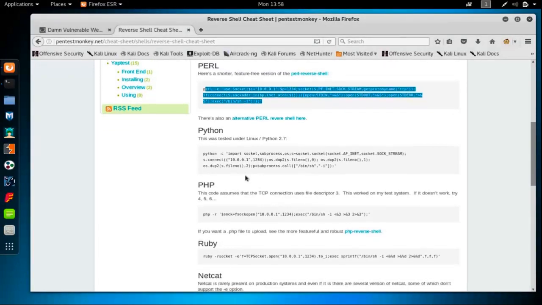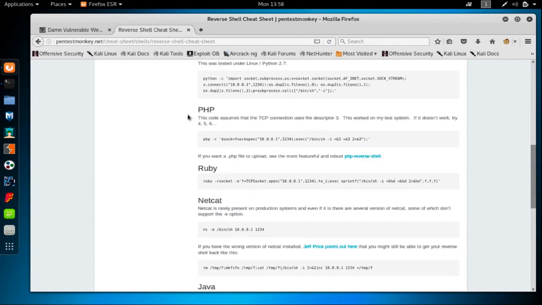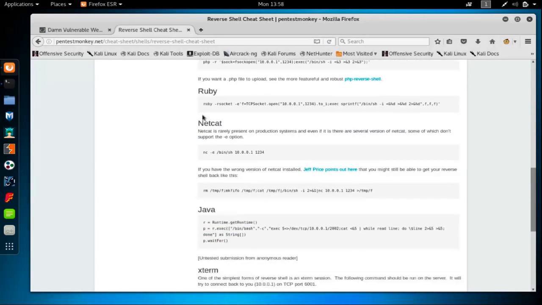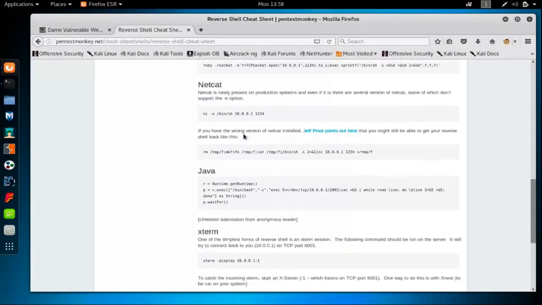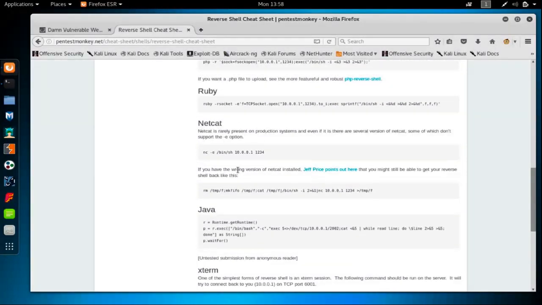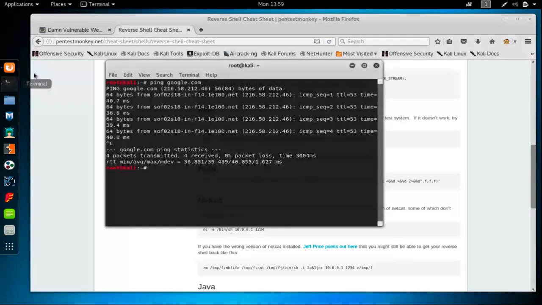We can run these bash commands, Perl commands, Python commands, PHP commands in the web server and try to get a session back. And most of the time you have to try more than one in a single pen test, okay? Because they won't work every time, because maybe this web server is not capable of running Ruby, maybe it is capable of running Java, maybe you have to work with PHP, maybe you have to work with Netcat. You cannot know, and you should try each one of these to have a session back in your Kali Linux.